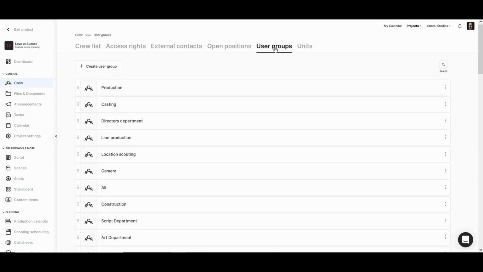We can also work with user groups, so we can add additional groups that may not be part of a department, or we can edit the information within the crew list. For example, we can move departments around, so if we want casting to come after directors, we can simply do so by dragging and dropping.